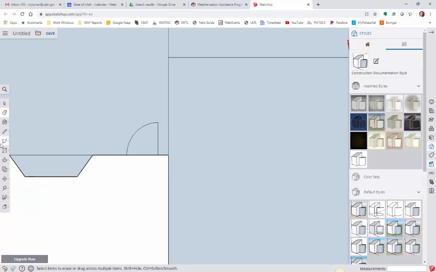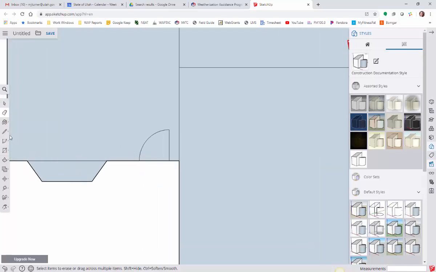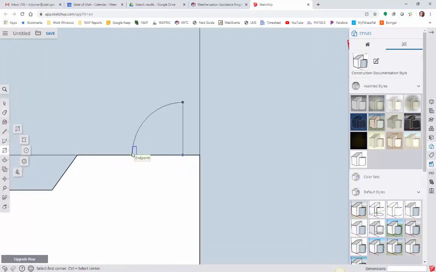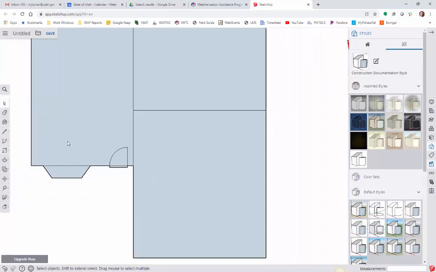Some of you may draw these walls a little thicker if you want, or you may want to draw a box to show your door. However you want, you can make that a little more pronounced if that helps.